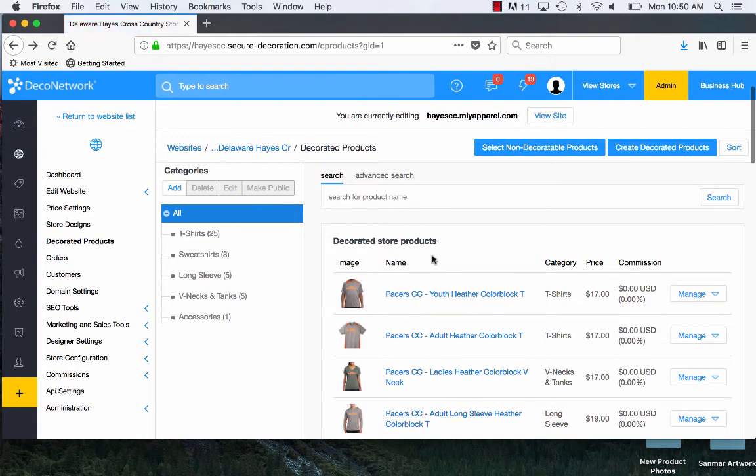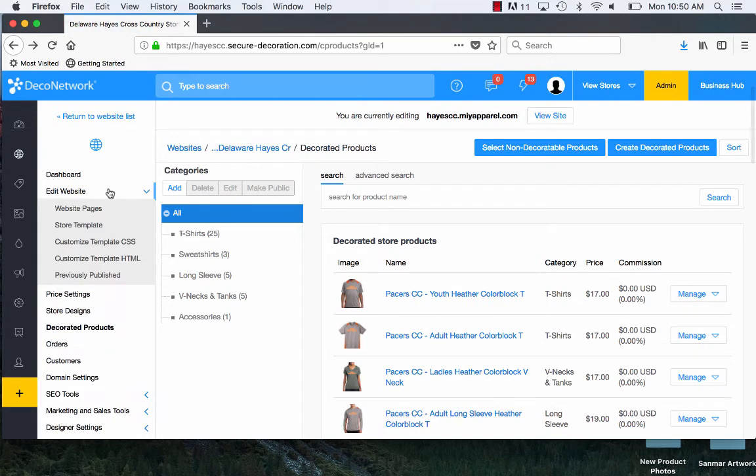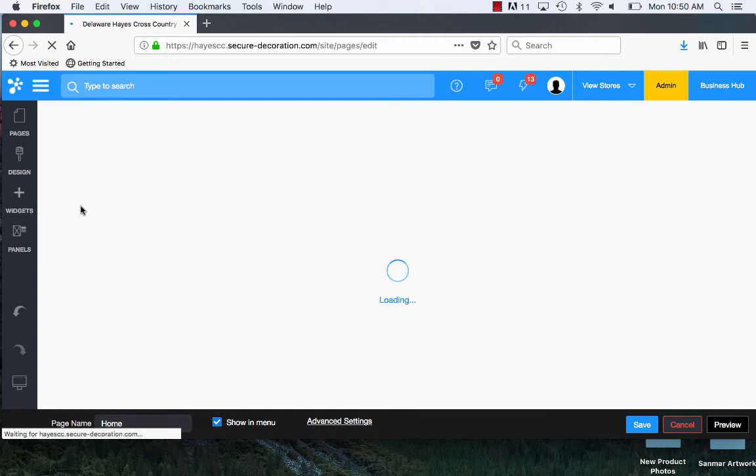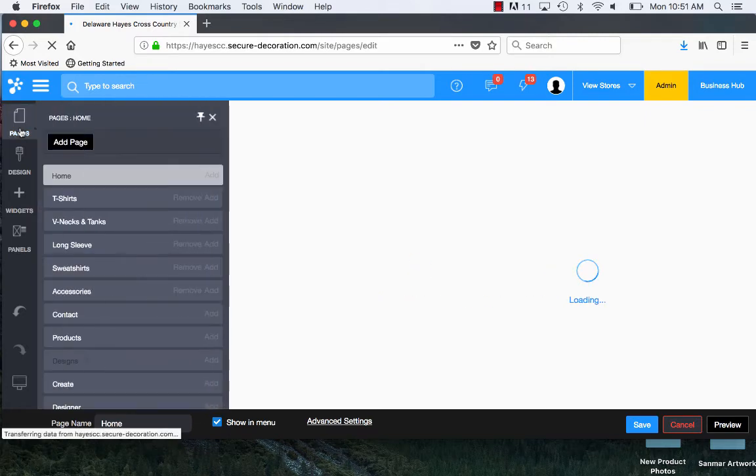Now that we have these products created, to actually edit the site, you're going to come to website pages. And again, I've already calibrated each page for you to coordinate with the category that it should be. So on the left here, we're going to just come to pages. Again, we have the home, t-shirts, v-necks and tanks, long sleeves, sweatshirts, and accessories. Now, to edit a page, we're going to just select one of them. So we'll come to long sleeve.